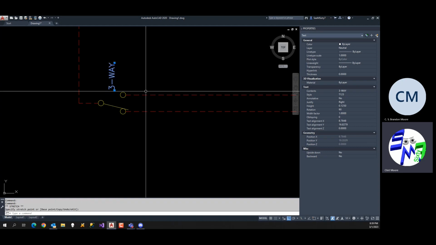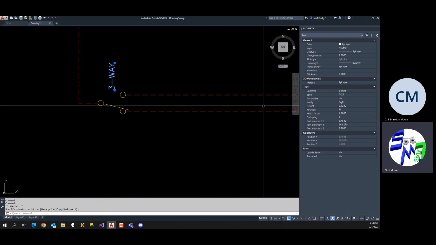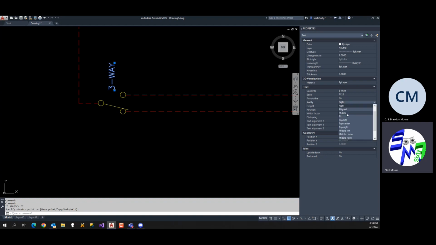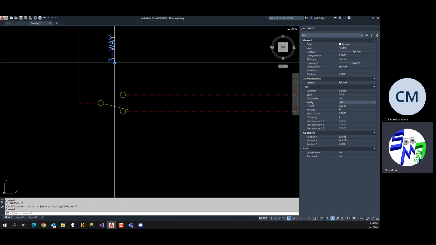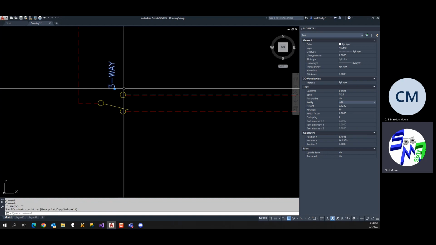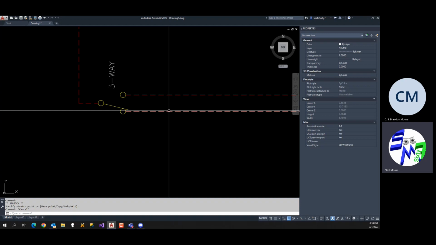I can grab it and move it if I want to do it that way, or I can pick on it and I can change the justification over here. I can set the justification to left because I want it to be left. Pick there, and now it's just a 1 point, and I can bring it down to here. And I can hit there, and now I'm good. All right.